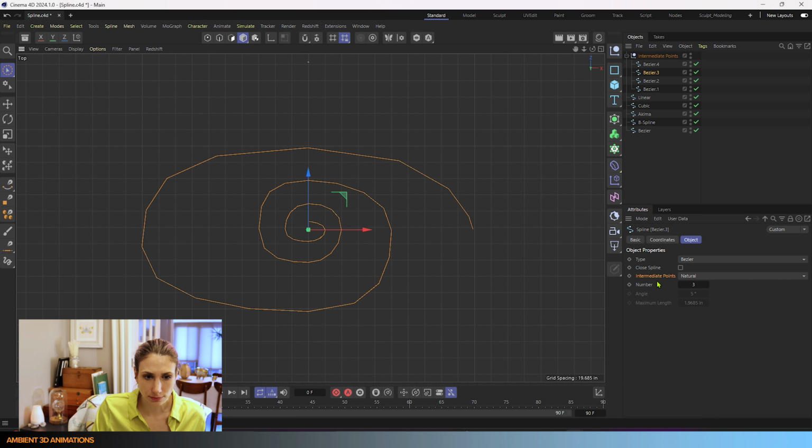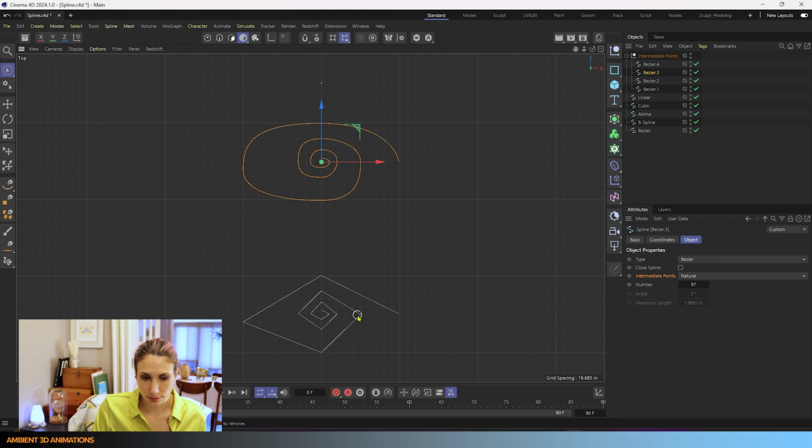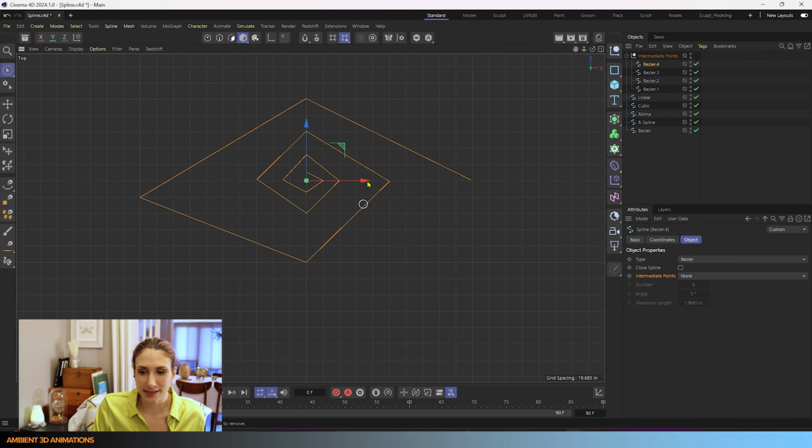I have a very low number here so that you can actually see these intermediate points a little bit better. You can see along this area where there isn't very much curvature, there are fewer points. And along here where there is a greater amount of curvature, there are more points. You get the main idea of how it is placing them. The more you have, the smoother this will look. So I just bumped that up to 97. It looks much smoother. Our last option here is to have no intermediate points, and it will leave you with something that looks very similar to a linear spline.